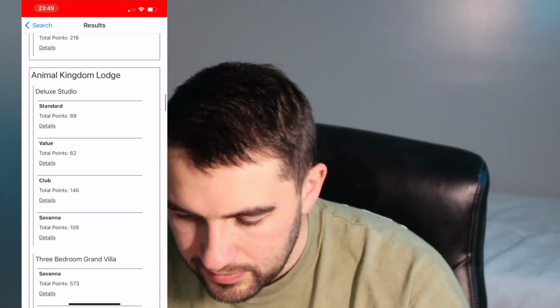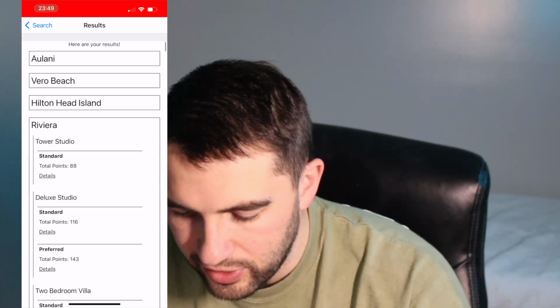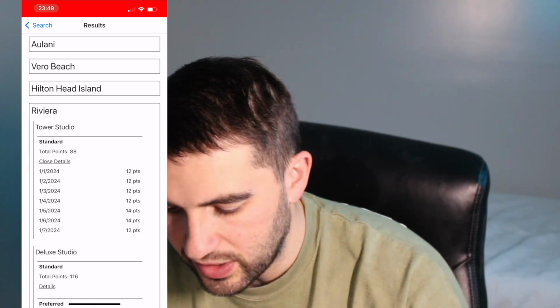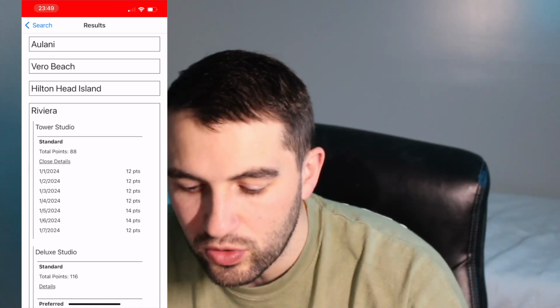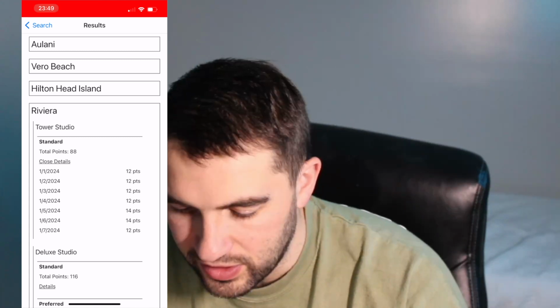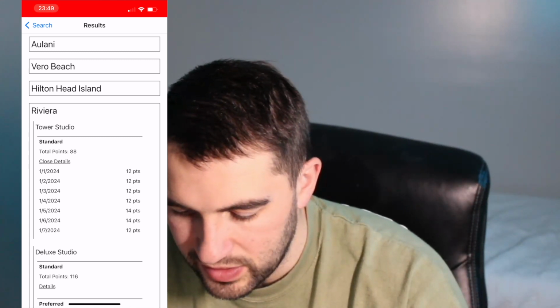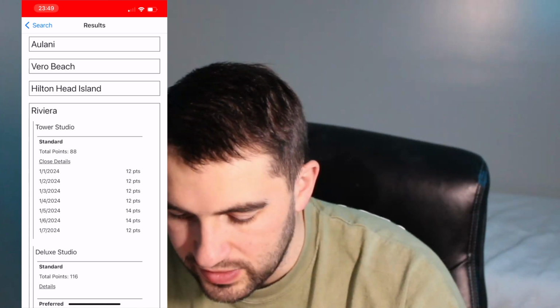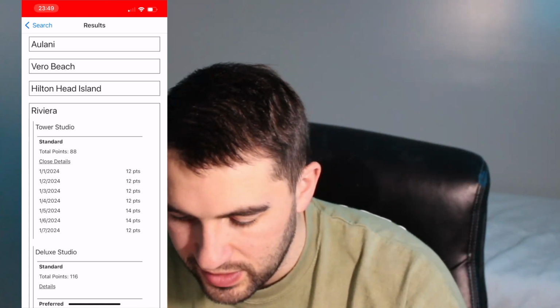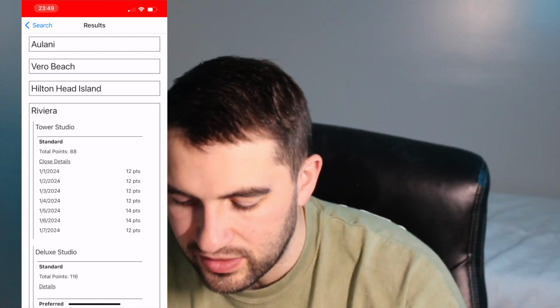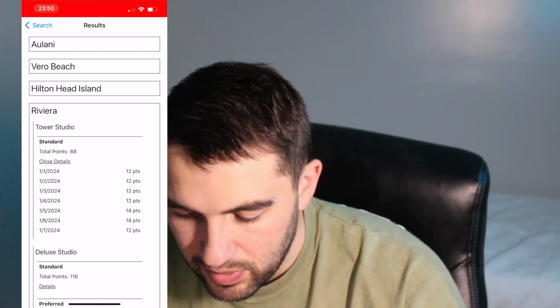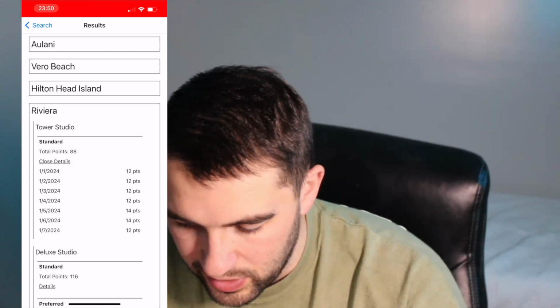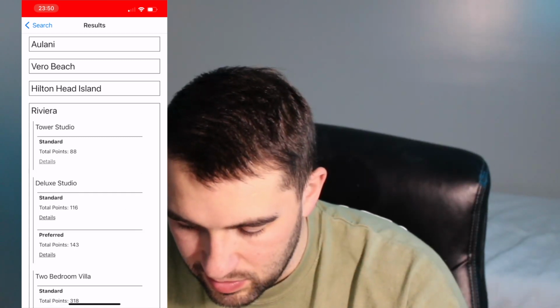in the API. But if we go back up here, and now you can click this details button and it shows, okay, for my whole stay, it's going to cost 88 points, and this breaks it down by day, what each night will cost to stay. So the first night is 12 points, and then these are the weekend nights, which is why they're 14 points. But yeah, this is exactly what I wanted. When you're done with that, you can hit the close details button.